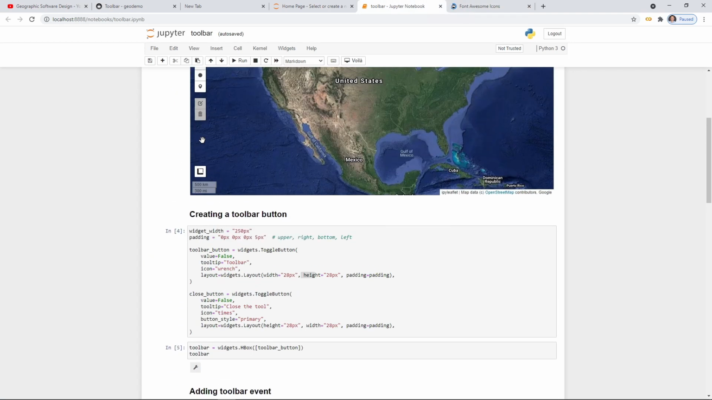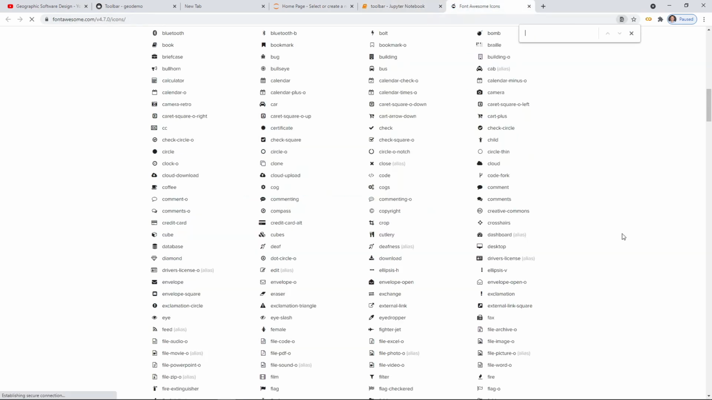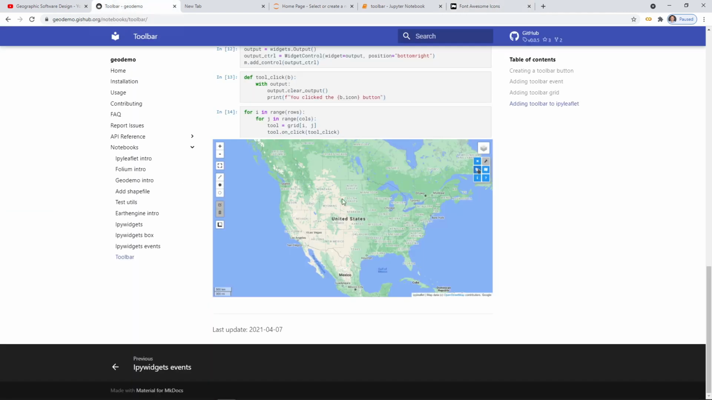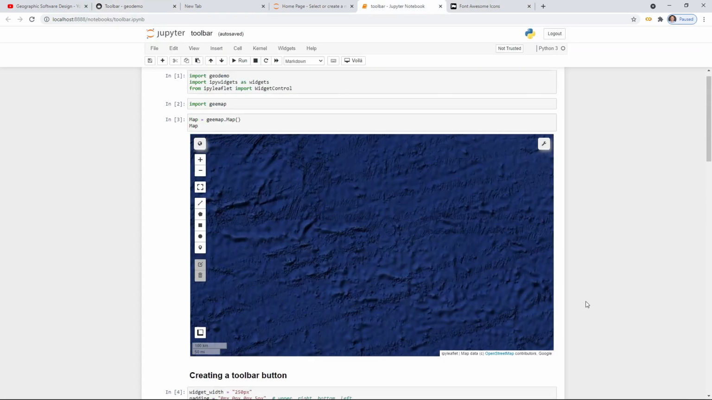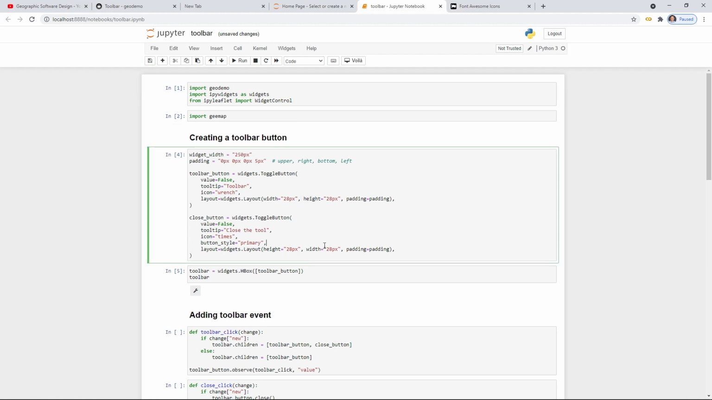So for the first one here, we actually use the icon called wrench, right? If you just do a quick search, wrench, you just need to find out the name for that icon. Then you can just change the name to whatever toolbar icon you like, and you should be able to have that icon. Let me just close this one here. The second one is a close icon. For the close button, we use the icon times. Times basically is just a red cross. And so now we have two buttons.